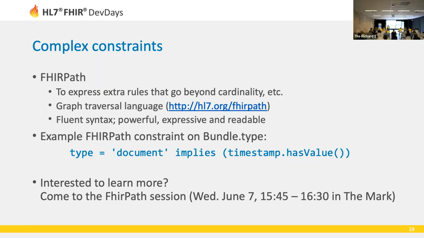You will see those kinds of complex constraints in the core FHIR specification. The example that I have on here is taken from the core spec, where I've looked at the bundle resource type, and that has an extra rule that says if the type of this bundle is set to document, which is one of the possible bundle types, then that implies that the timestamp field has a value. That's what you can read here. You can see it's actually kind of readable. So those kinds of extra constraints can be set with FHIRPath expressions, complex constraints.